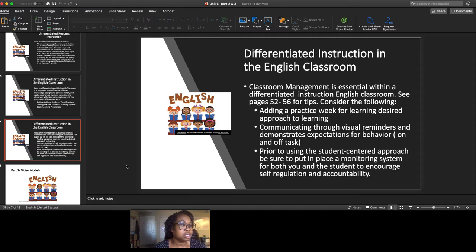Differentiated instruction in the English classroom. Please take a look at pages 52 through 56 that talk about classroom management. You cannot do differentiated instruction without actually being able to manage your classroom. I don't believe in management. I believe in negotiations. So my students have a major part in how my classroom is managed.